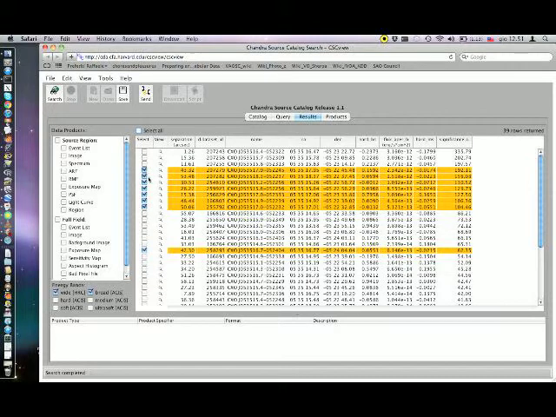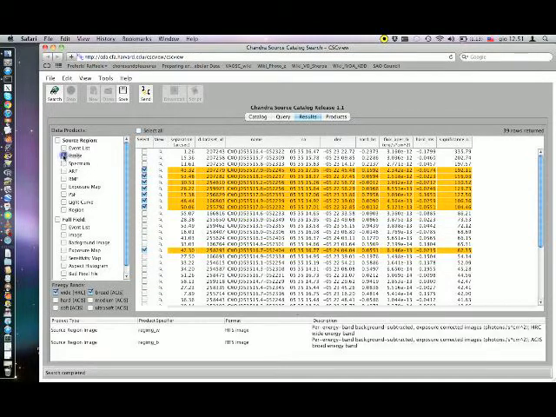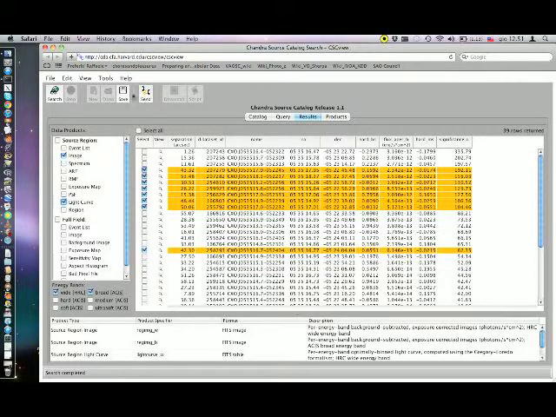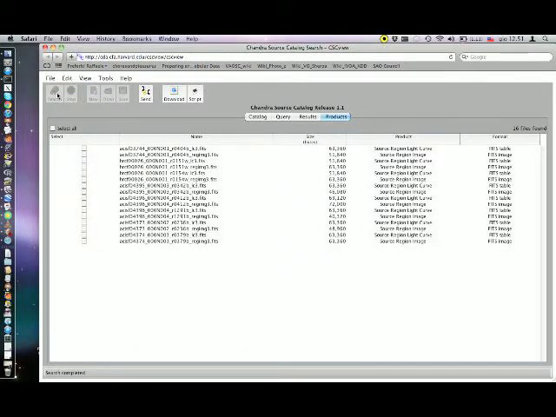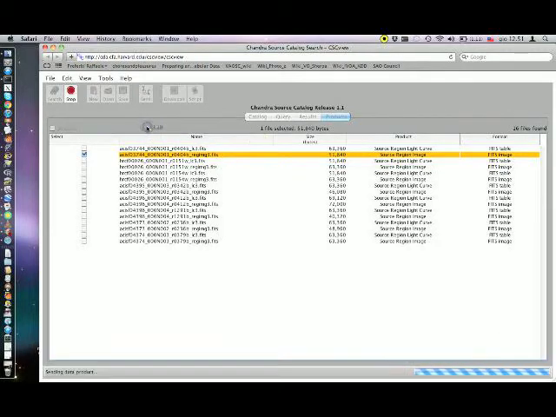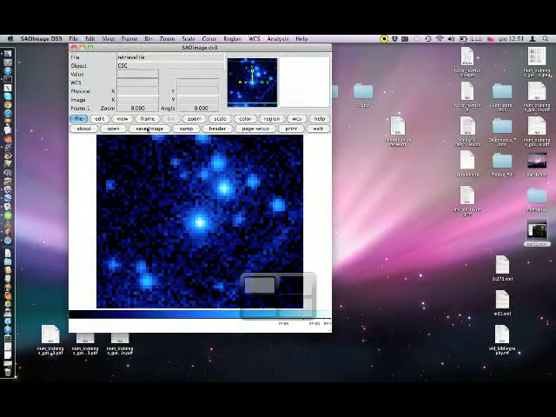Now I can retrieve data for these selected sources. For example, let me retrieve images and light curves. I could choose to download these files, but we can also get a sneak peek at this data using other SAMP-enabled tools. For example, I want to see the image associated with the region of this source. I can select the file and send it to the application DS9. And there we are.